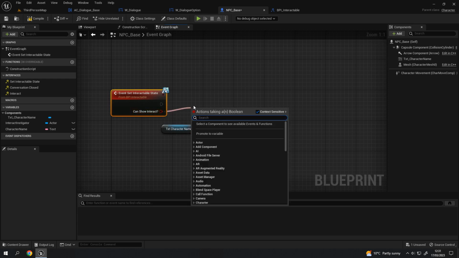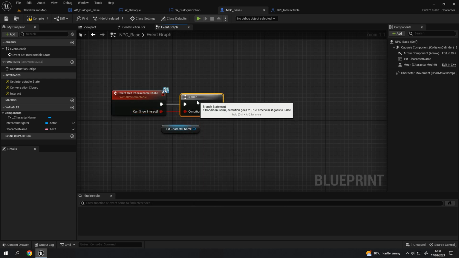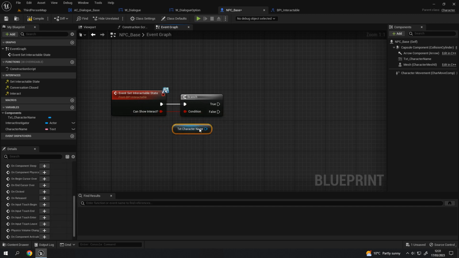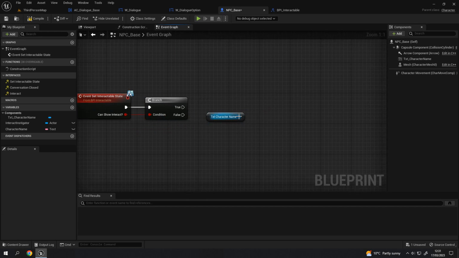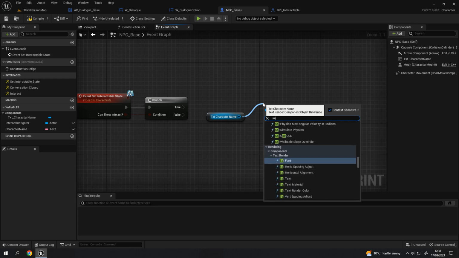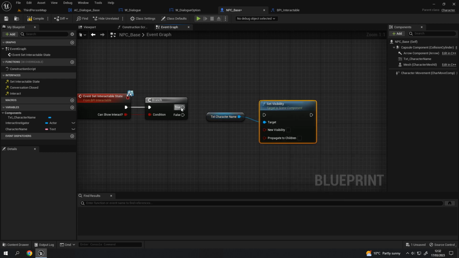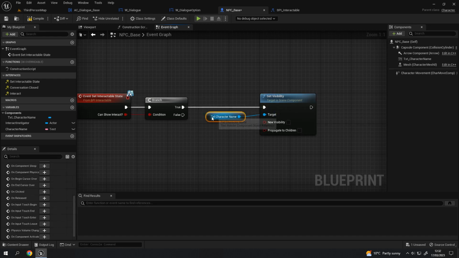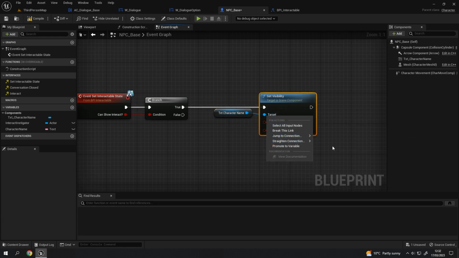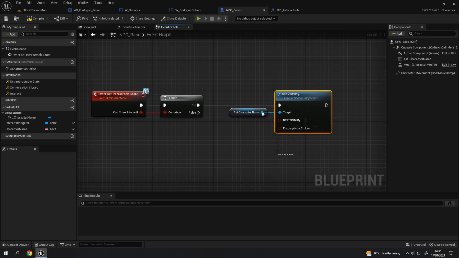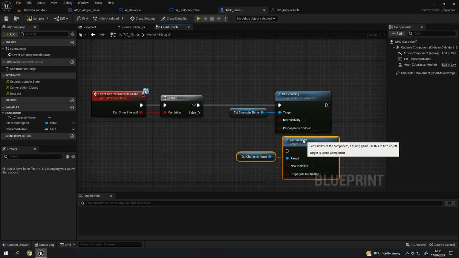So from the can show interactable, we can add a branch, so whatever this is called, we can toggle between it. What I'm going to do is on the name, set the visibility. Depending on the sort of project you're doing, you might want to have an outline show up instead, or something like that. Trigger a wave animation. It's up to you how you want to do it.